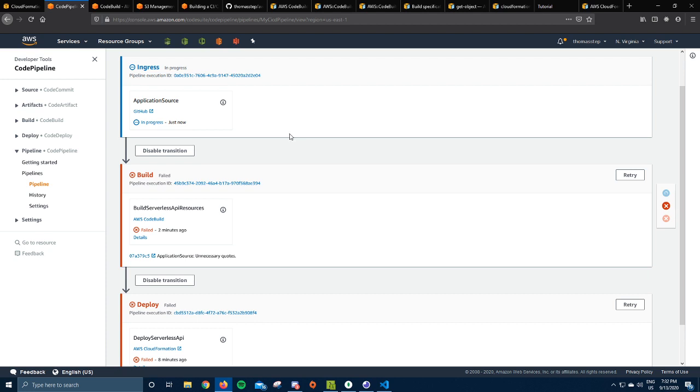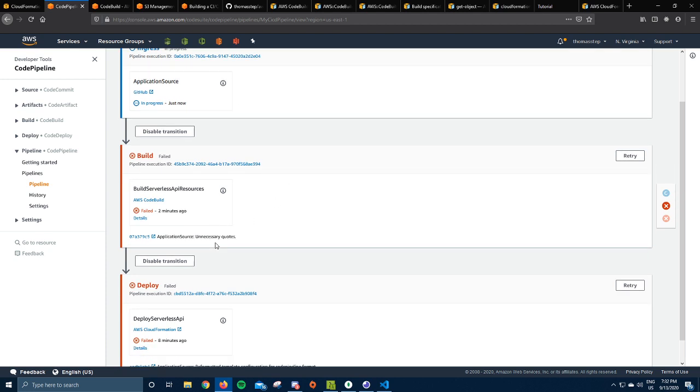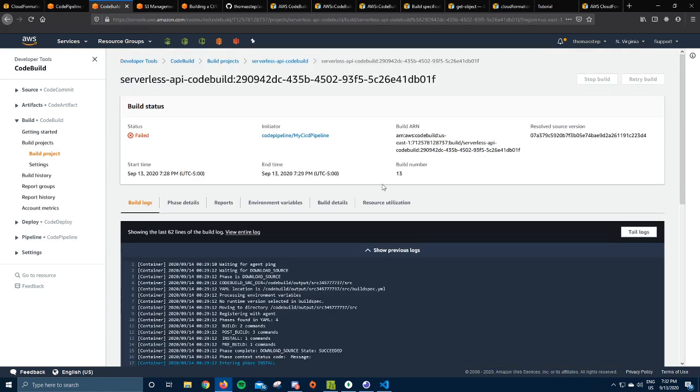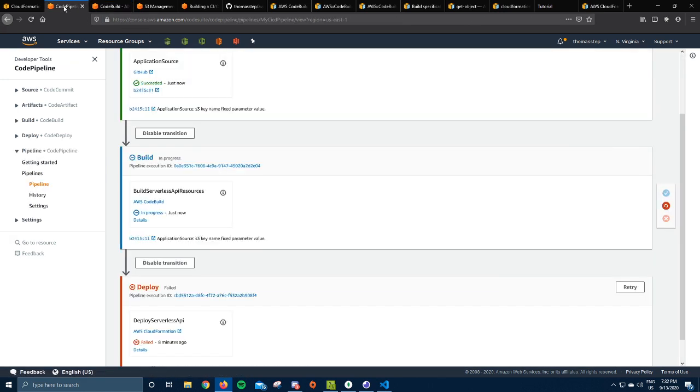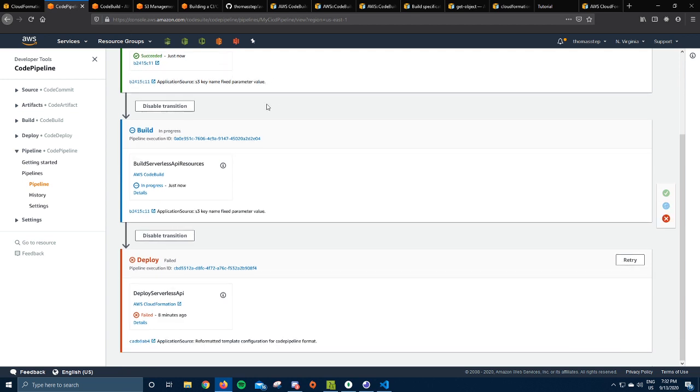Starting, it'll get the new commit. Then once it gets the new commit, run down, start the new CodeBuild. Hopefully, fingers crossed, it will run through the entire way this time. A lot of speed bumps, but we're getting there.